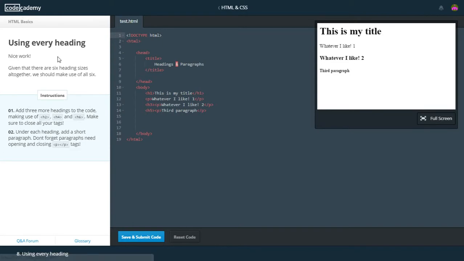Using every heading. Nice work. Given that there are 6 heading sizes altogether, we should make use of all 6. Okay, sure, why not, I guess. Add 3 more headings to the code, making use of H2, H4, and H6. Make sure to close all your tags. Sure, I will do it like this.